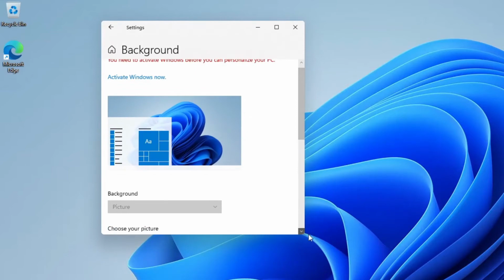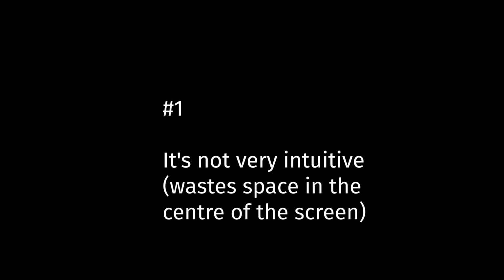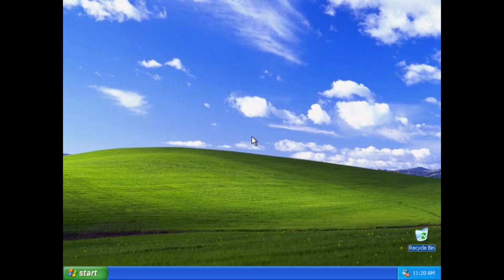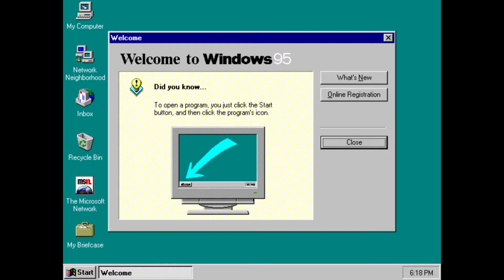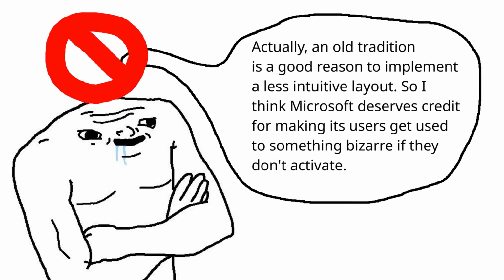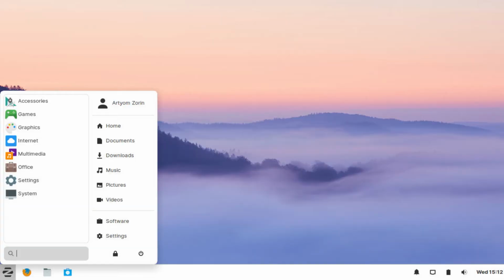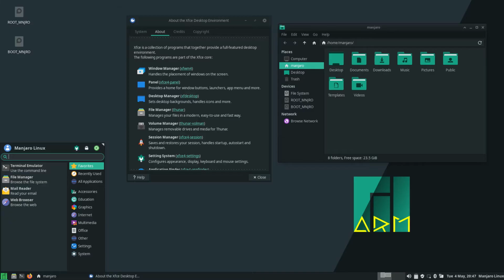This is very annoying in my opinion, as 1. It's not very intuitive, as the start menu is more likely to take up important space. 2. It throws people off, as the start button has been in the same place since Windows 95. And no, you don't have to break a 26-year-old tradition to have a good-looking desktop. Plenty of Linux distros do this consistently.